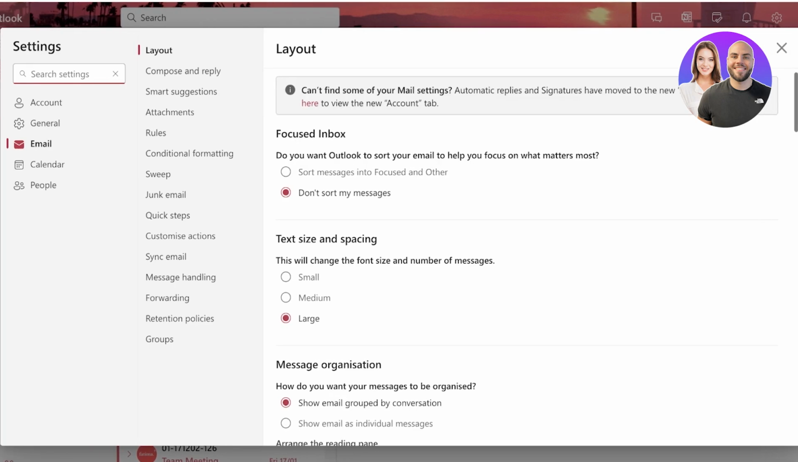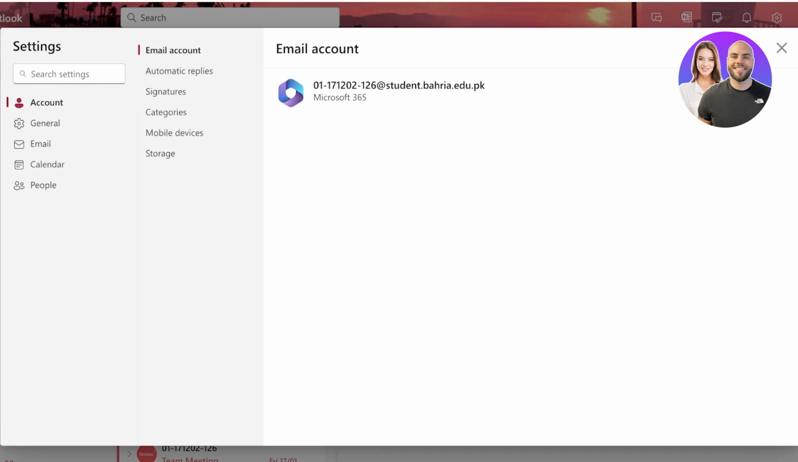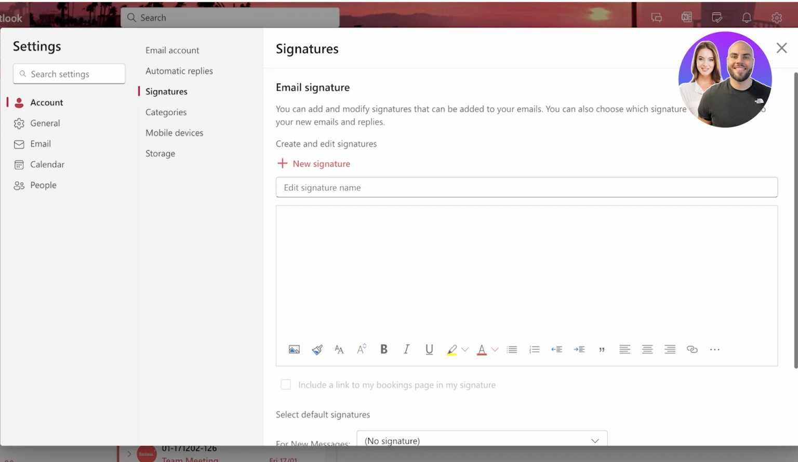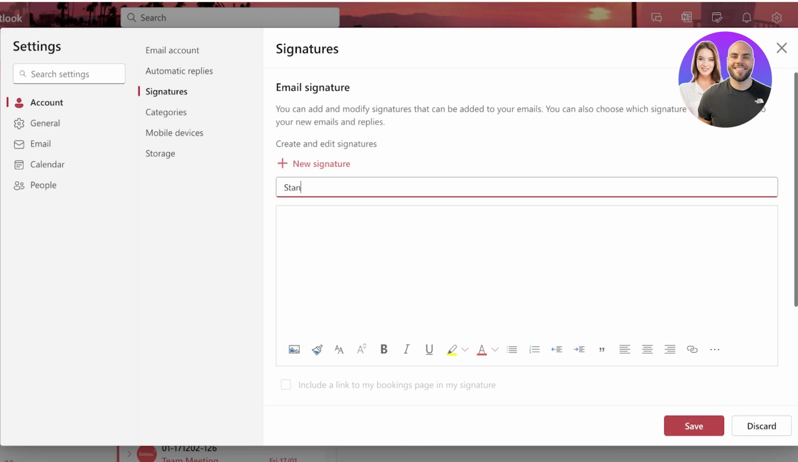Once you click on this, you are going to see on this pop-up over here an option called account on the top left. Once you click on account on the top left, you're going to click on signatures, and then you will see your email signature. So you're going to click on new signature and you're going to have a name. So let's say this is going to be my standard signature and I can type in whatever I want.